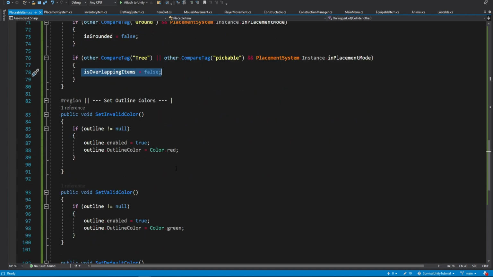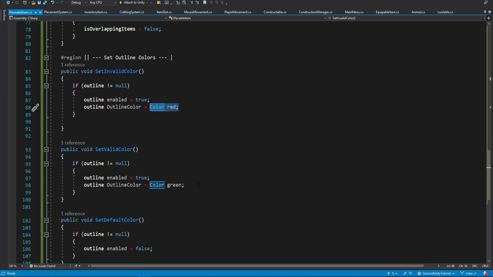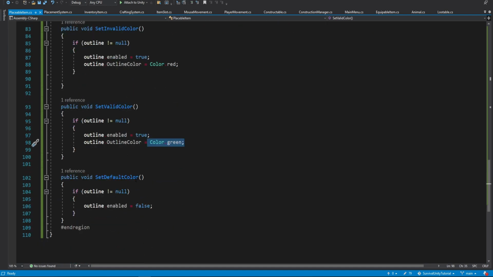And we also have these methods to set the colors. So when we want to set the invalid color, we're simply going into our outline script and we're changing the outline color to be red, and valid color will be green, and default color, we're simply going to disable the outline. And that's all for the PlaceableItem script.